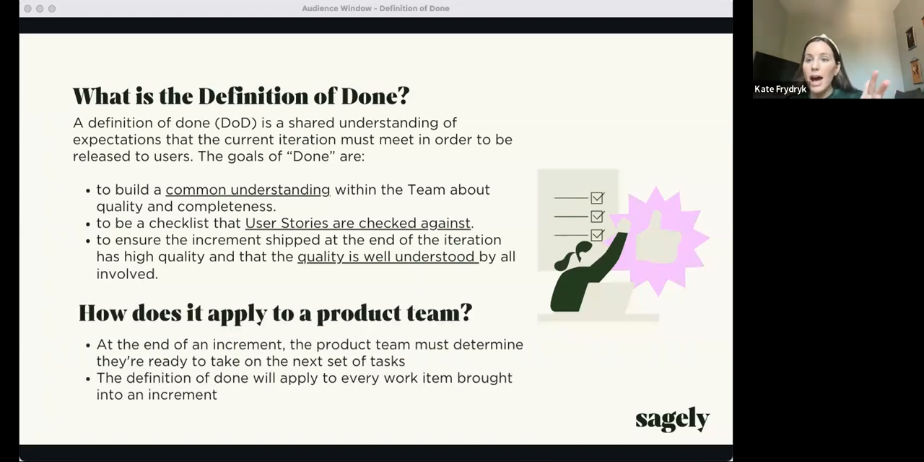So how does this apply to a product team? At the end of an increment or a sprint, your team must determine that they're ready to take on the next set of tasks. In order to fully pivot your focus and not have anything lingering in the back, you need to understand what done means. This applies to every work item brought into an increment. It's easiest to think of this in terms of user stories being done, but it can also apply to things like chores, spikes, etc. Not everything will apply to every item on the checklist, but it should apply in general to most work items on your backlog.